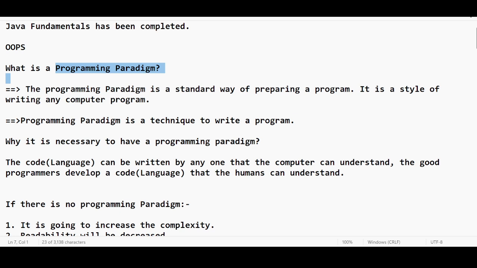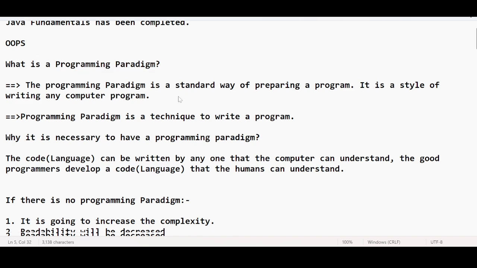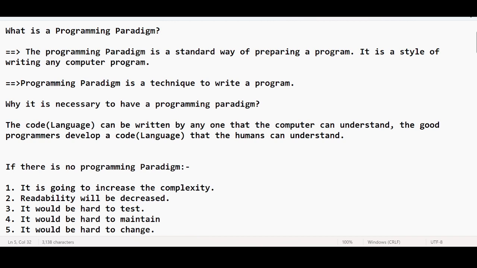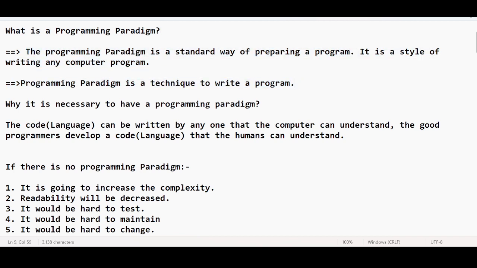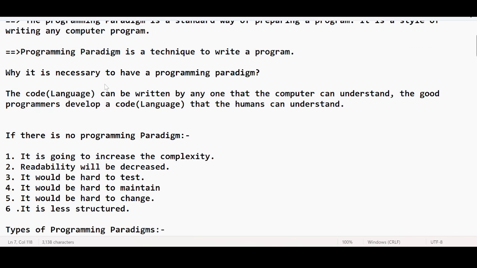each and every programming language follows a concept of programming paradigm. So we can also call it an approach, right? This is a simple understanding of the programming paradigm. It's a standard way of preparing a program. You can call it a procedure, right? It is also called a style of writing any computer program. Or you can also say a programming paradigm is a technique to write a program.